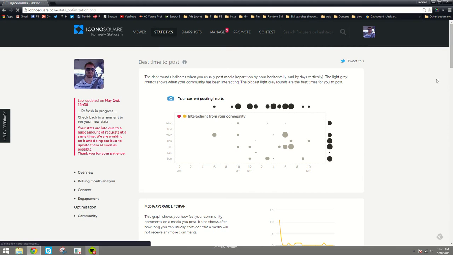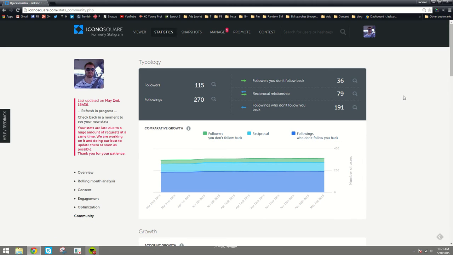So the next tab is community. What this does is it breaks down your whole community. So this is your overall followers, followings, and you can even go in here and look at them as you did from the viewer tab. And then you can see followers you don't follow back versus reciprocal relationships and followings who don't follow you back.